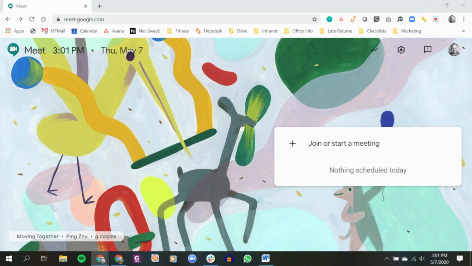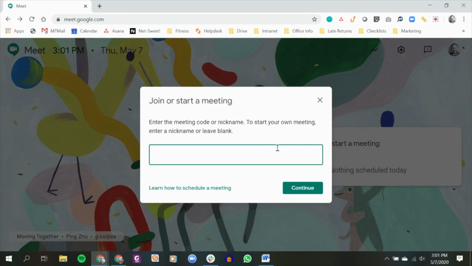So let's get started. In order to use Google Meet, you must have an active Google account. Then head to meet.google.com to get started. Once here, you'll see the option to join or start a meeting. Simply click this option, and you may begin your meeting.